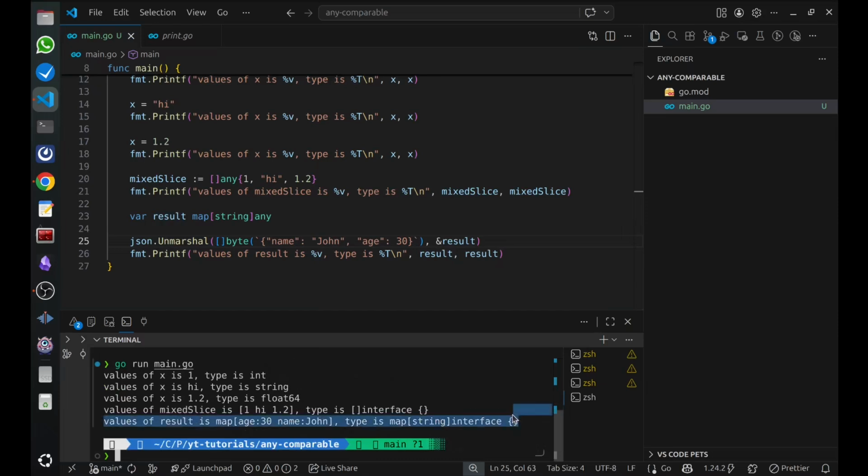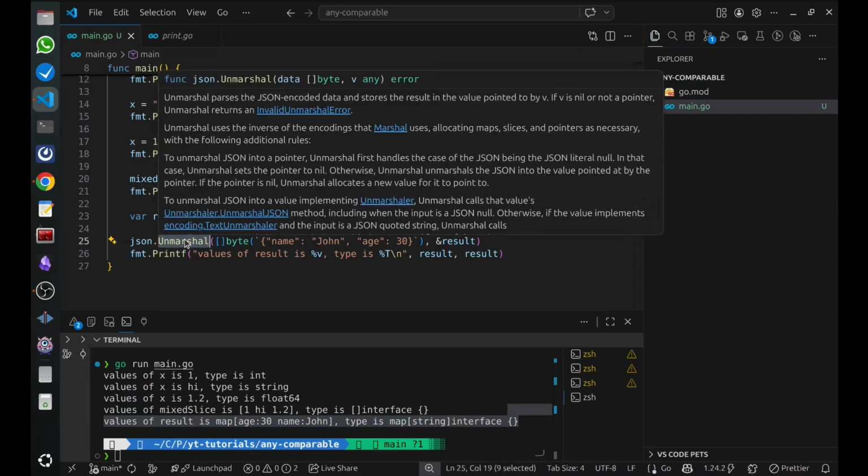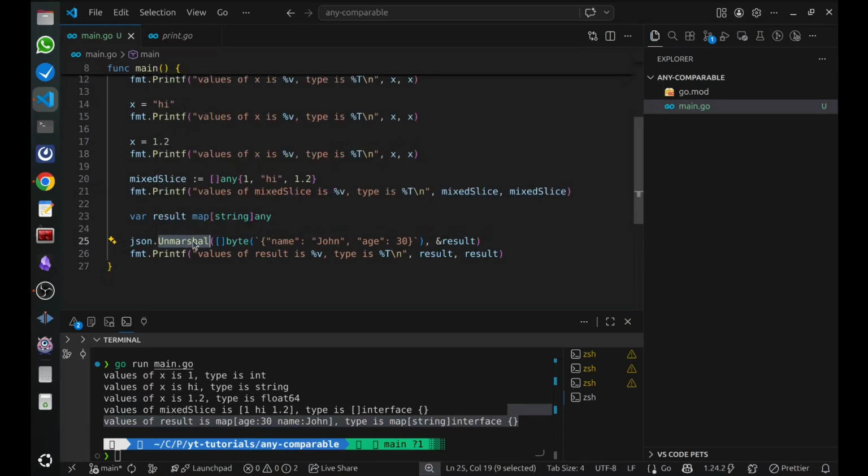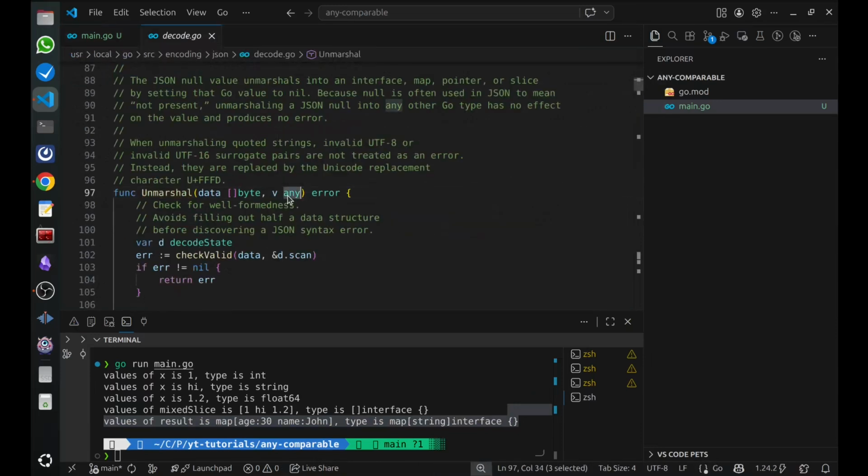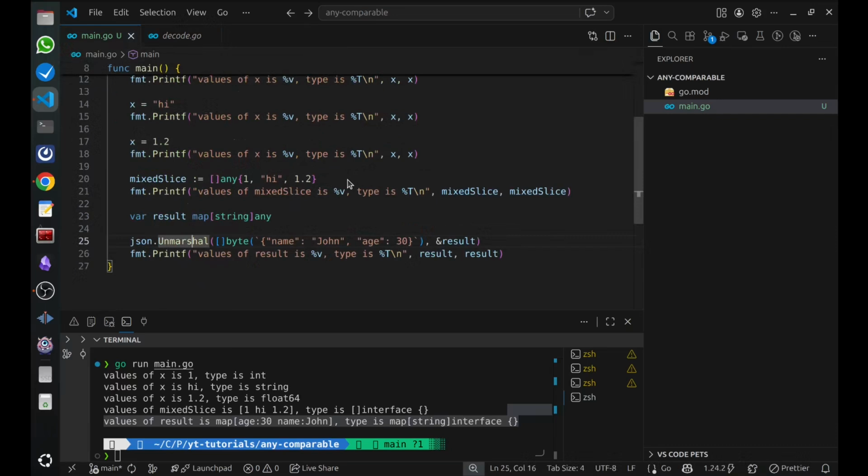And it works fine. So again, since we do not know what value we are going to print, we will keep it as an empty interface. Similarly, we do not know what we would want to unmarshal our JSON into, so we will keep that as well as an empty interface. So these are the use cases of empty interfaces.